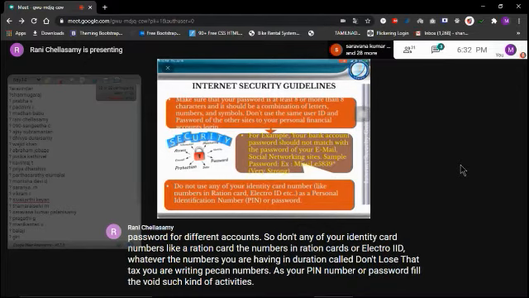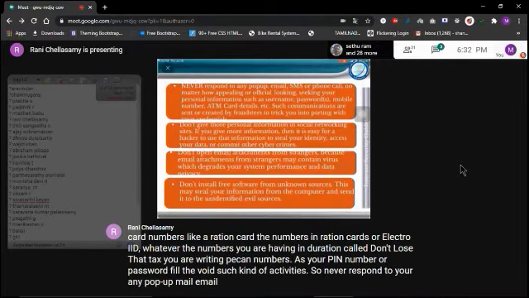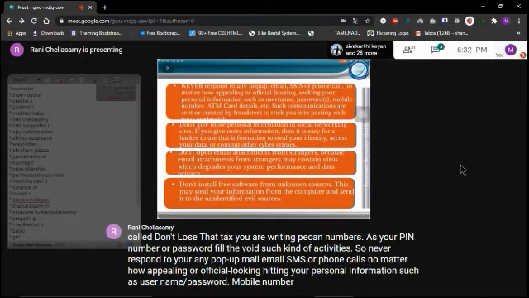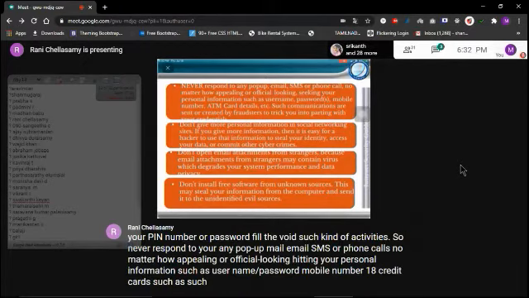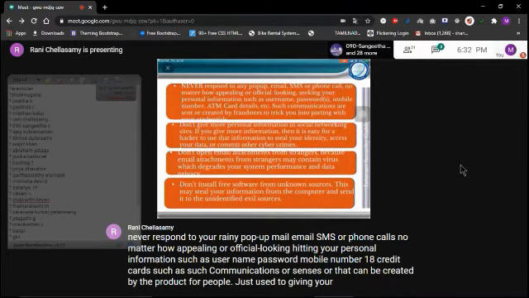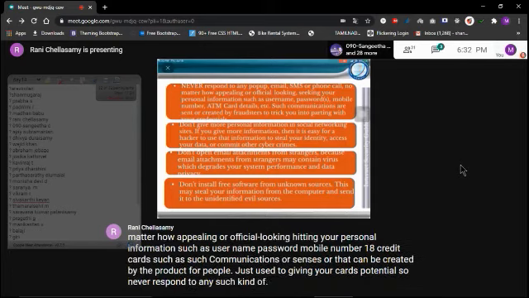Never respond to any pop-up mails, emails, SMS, or phone calls, no matter how appealing or official looking, seeking your personal information such as username, password, mobile number, ATM or credit card details. Such communications are created by fraudsters to trick you into giving your card credentials. So never respond to any such activities.